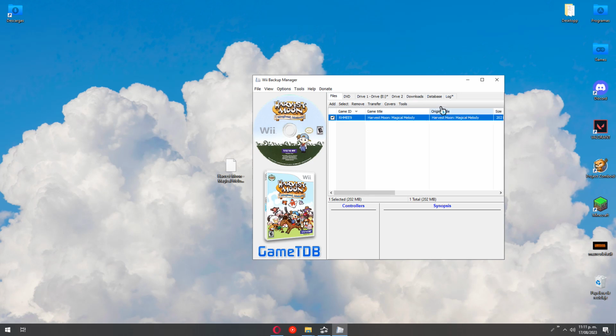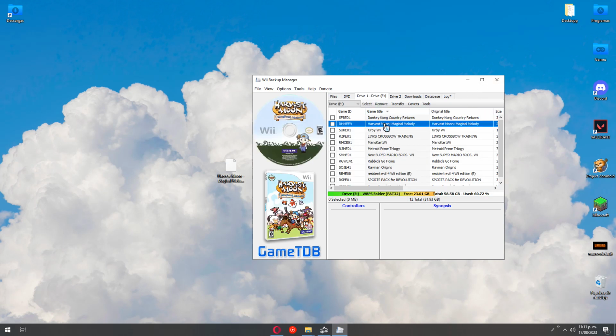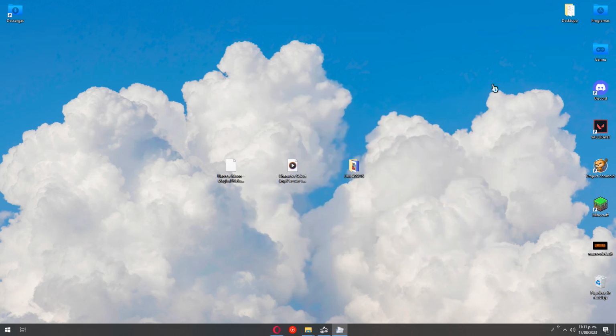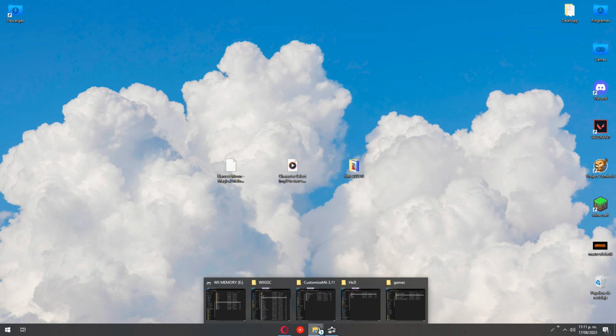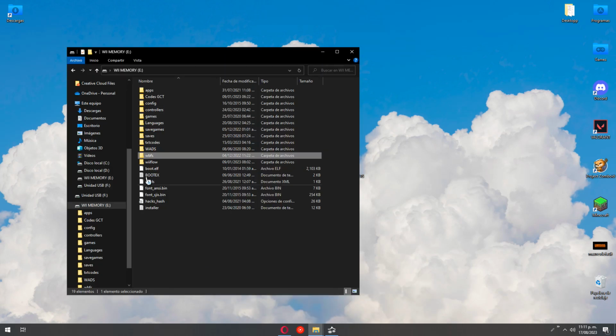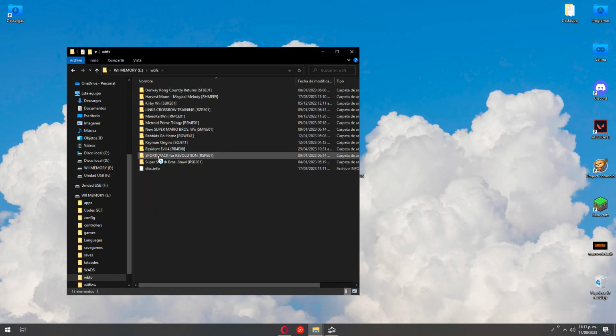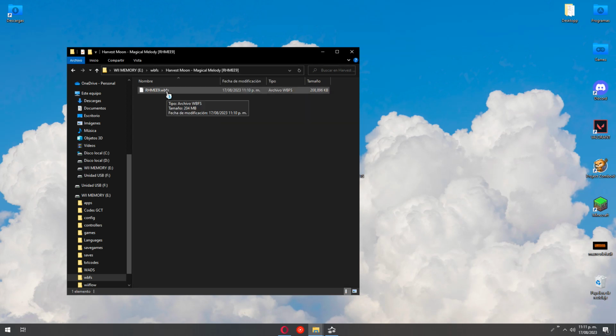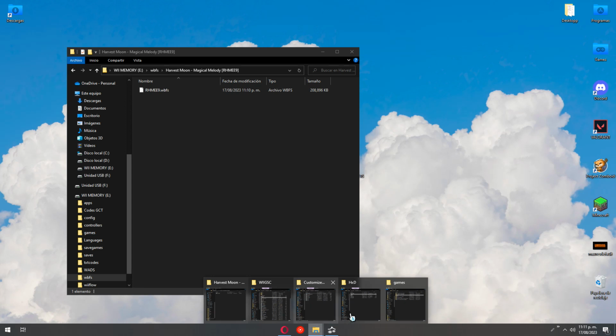Okay, so once the transfer is finished, we can close WadManager, and we're going to go to the folder where our games are stored on our USB drive. So here on WBFS, and as you can see, here is Harvest Moon Magical Melody, and inside this folder you can find the file, the game file, with the game ID. So the thing we're going to do now is to open HXD.